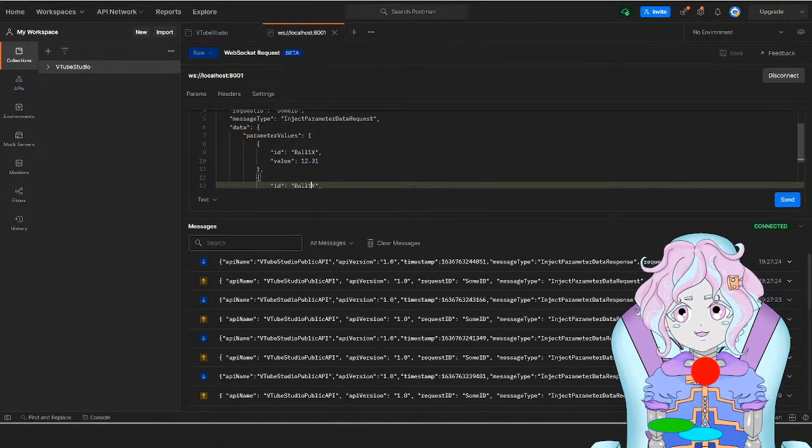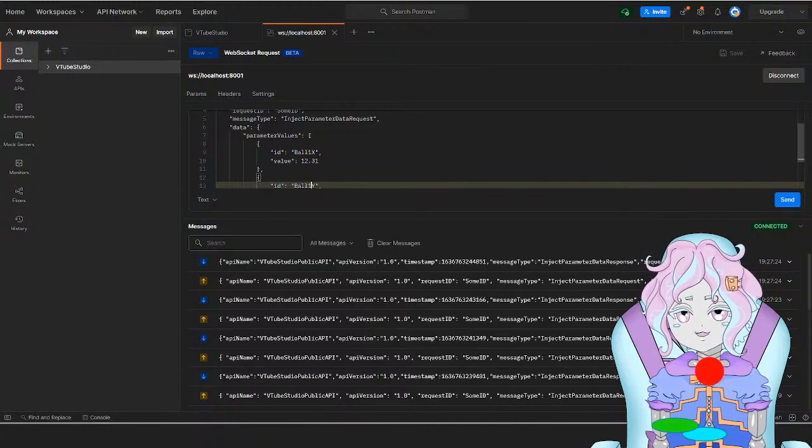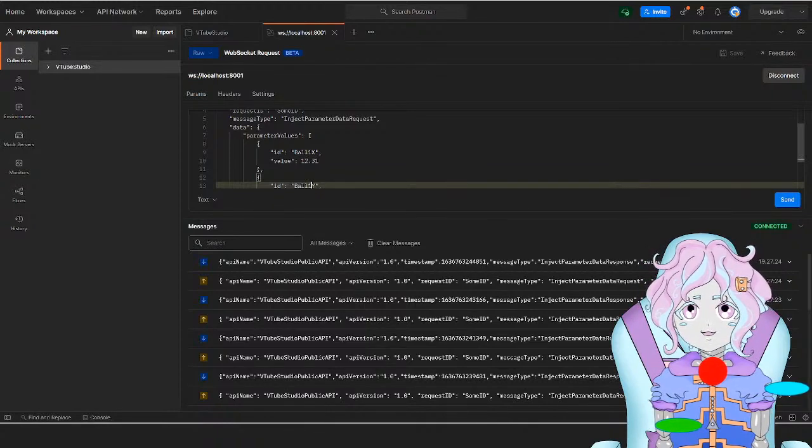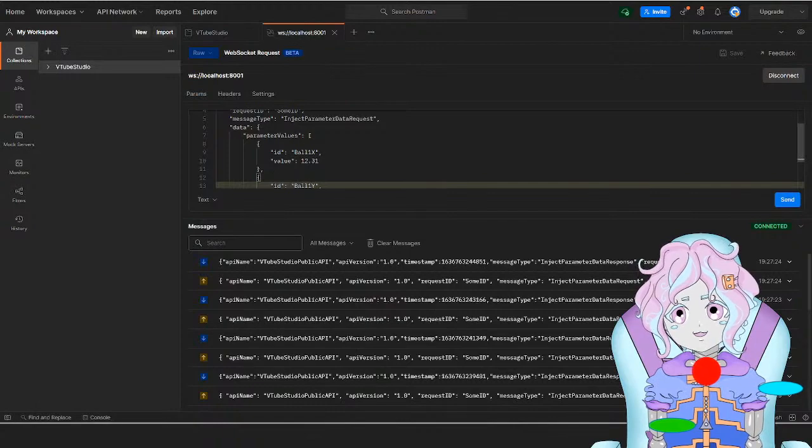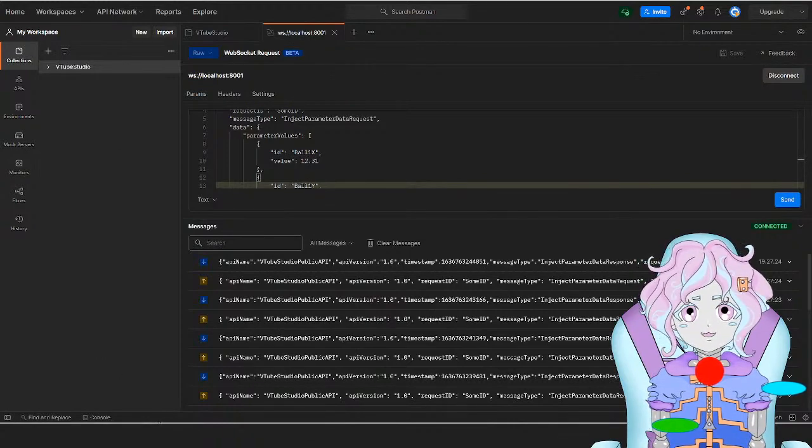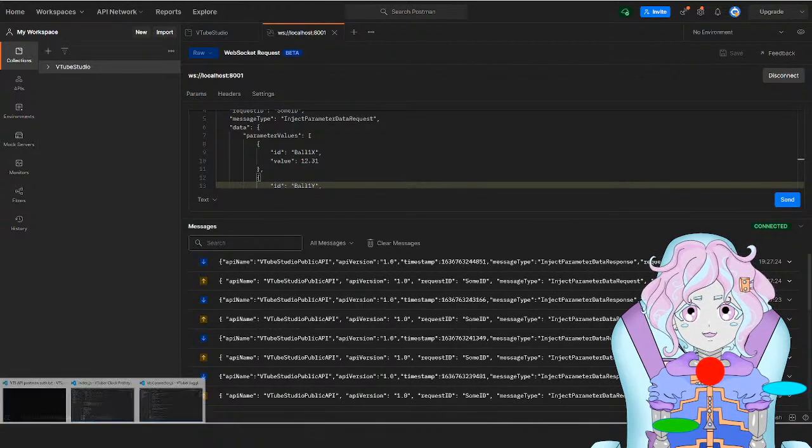Alright, we have a moving ball controlled by code. Controlled by the API anyway. Now we need to write the code to control it automatically. Let's see.